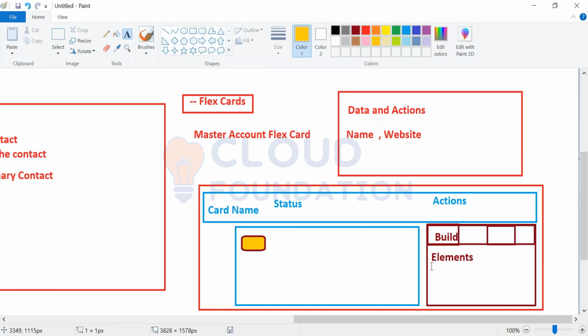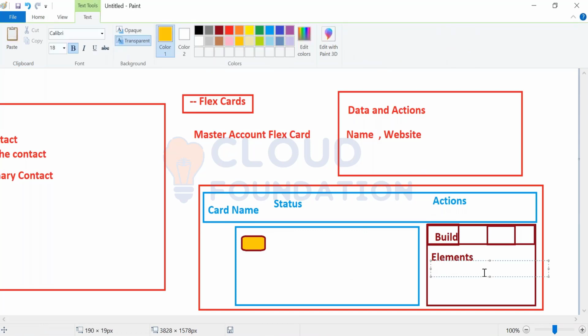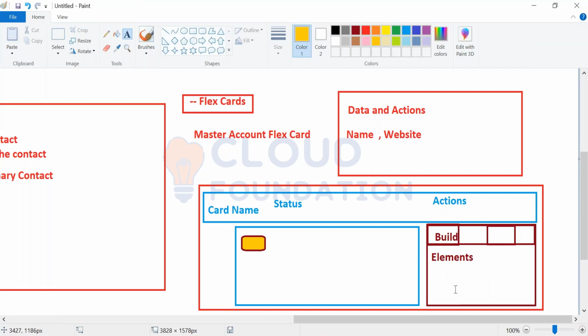There are so many different types of elements, like image element, chart element, action, if I want to add an action, or if I want to add data. So everything under the build panel, we will have elements. What we should do is drag and drop these elements on the canvas. Whatever you want to display, image, text, action, a table, any information you want to add on the canvas.